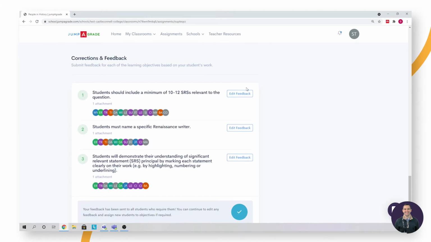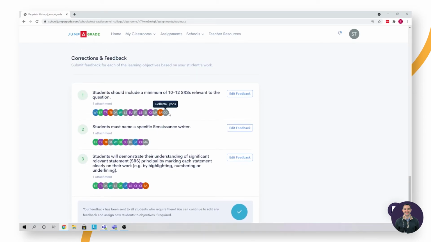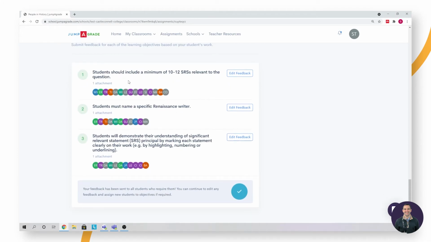So you can see, for example, learning objective 1, there's about 12 to 13 students who did not include the minimum of 10 relevant statements for that essay. If this is a third year group, you'd be asking questions. You know, you're not reading the question correctly, you're not doing your 10. This is something you need to know. So to see that many might be a bit of a red flag.